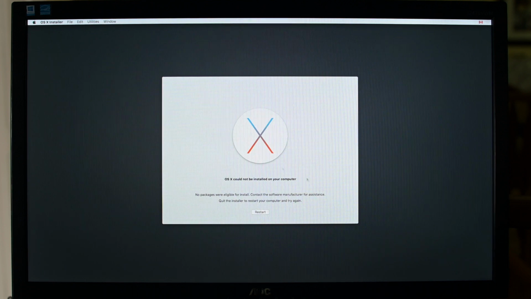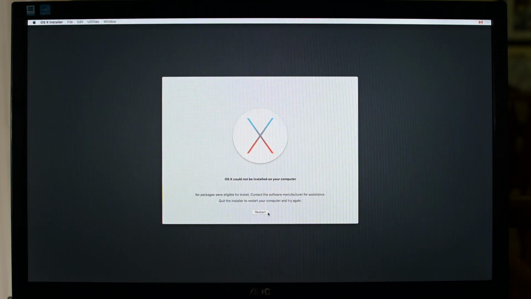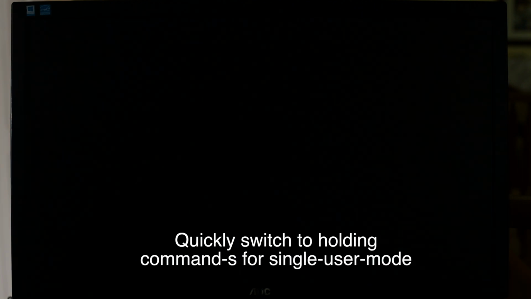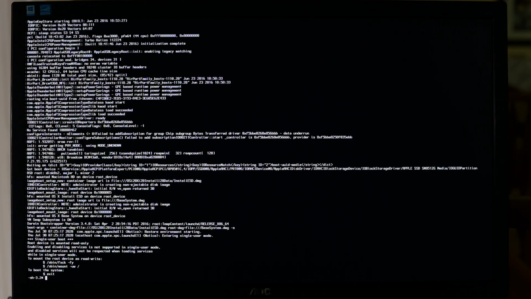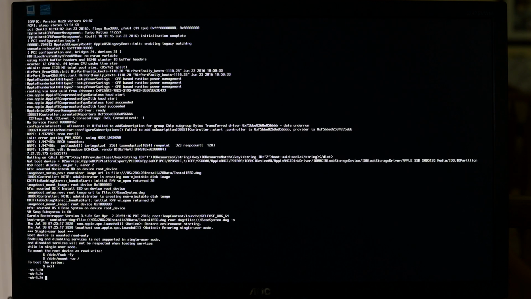All right, so here's where we're going to restart, and we're going to zap the PRAM and disconnect the Ethernet. I'm going to disconnect the Ethernet right now. That's done. And I'm going to restart and hold Command Option P R till I get a second chime. And I'll quickly change the keys I'm holding to Command S. There's a second chime. Now I'm holding Command S for single user mode. Let go when you see the white text on black. Sometimes you need to press return a couple of times so you see the shell prompt at the bottom here.